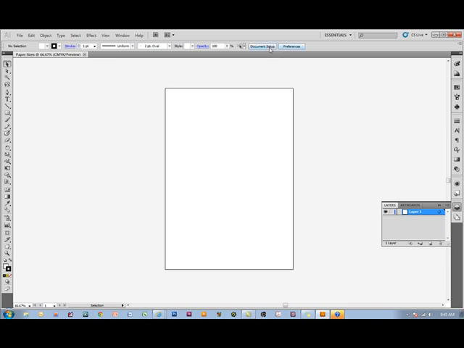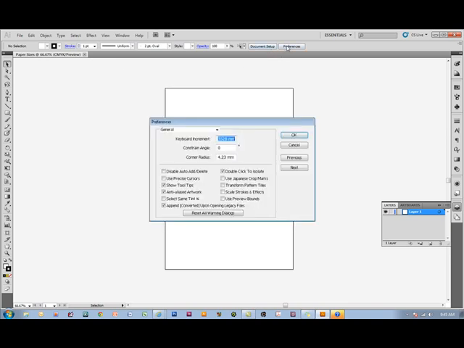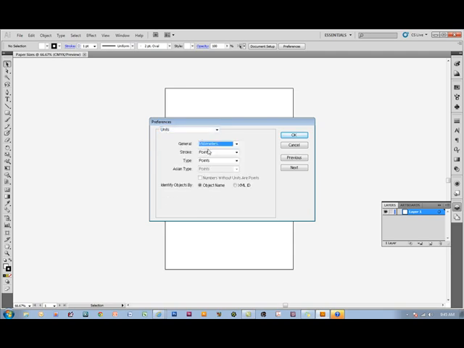We've just done our document setup, but we can check our preferences. And one of the things we want to do is check our units. So they're in millimeters, which is great. If you want to work in centimeters, you can do that. If you wanted to work in pixels or points, you can also do that. I like working in millimeters because it's quite accurate.